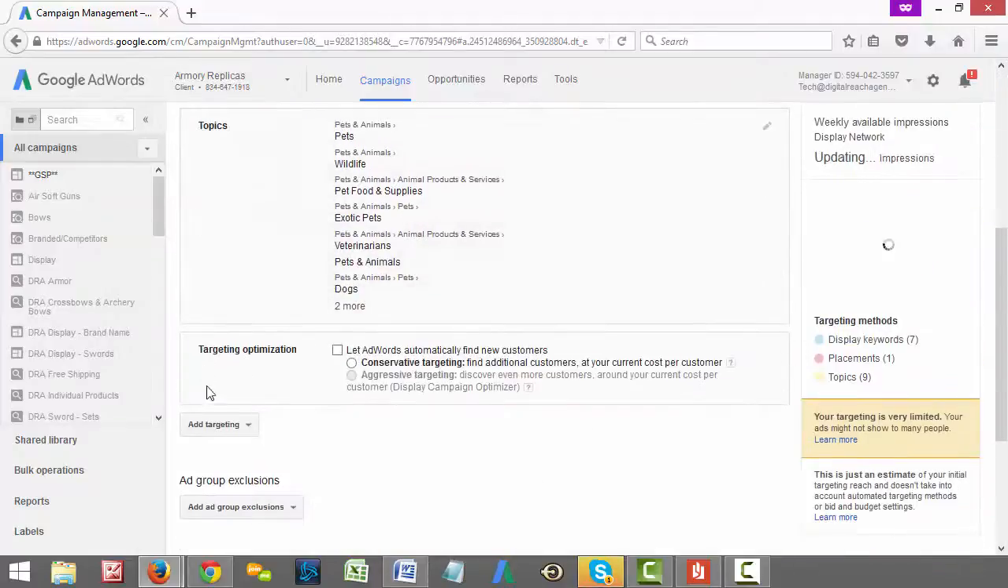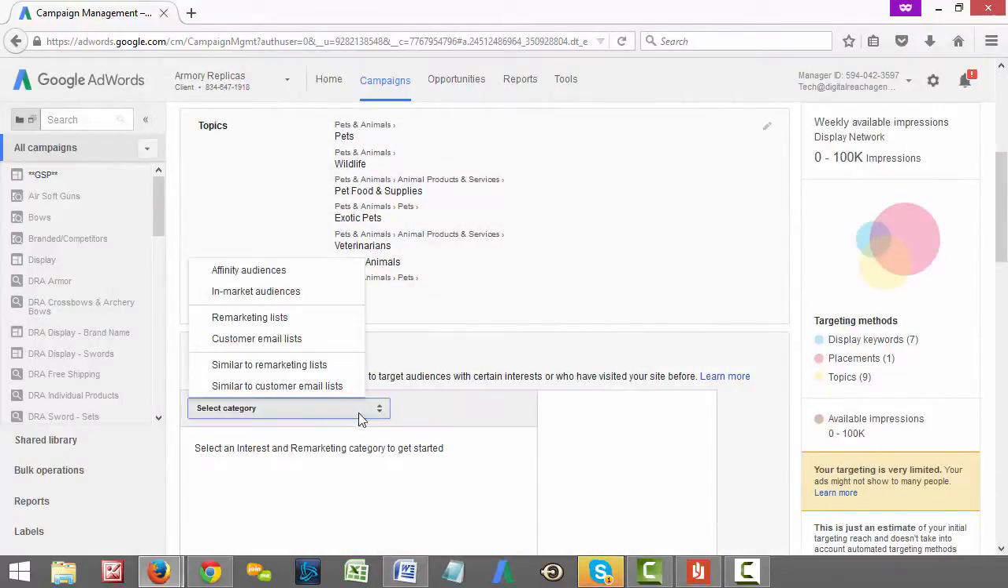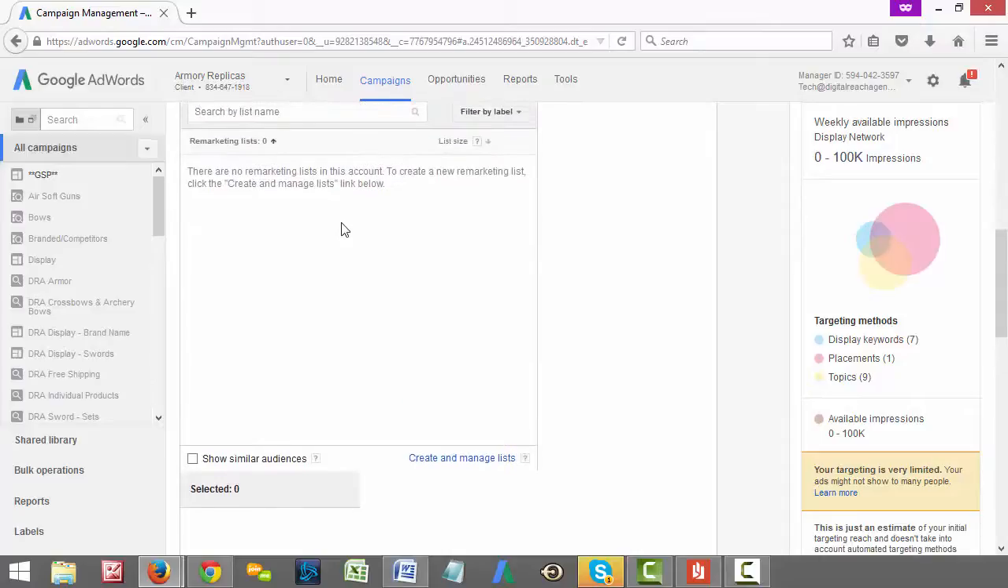We hit the plus targeting, we hit interest in remarketing, and we want to go to remarketing lists. And this account actually doesn't have any remarketing lists, but if you do have a remarketing list set up for all users who land on your site, or maybe all people who got to the checkout or something like that, then you could add that list, hit save, and then it would lace that remarketing list with the placement targeting as well.